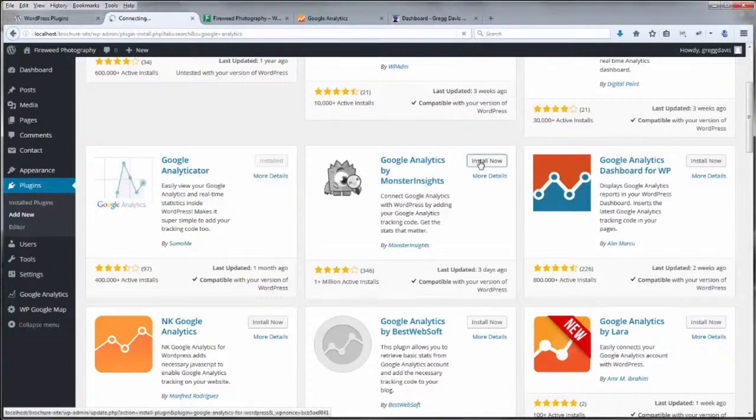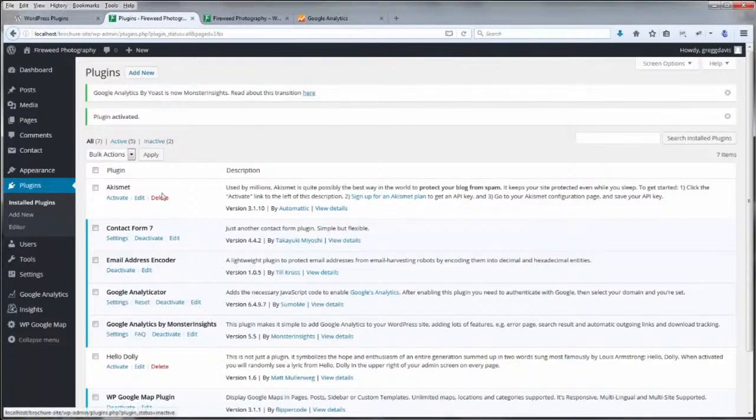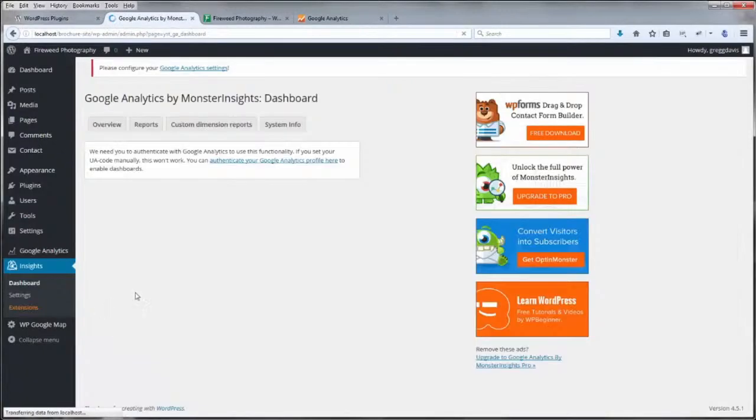Just click Install Now. I'll click Activate the plugin. And now I've already got an Insights menu item over here. I'll take a look at the dashboard. It is giving me a little warning message in red. Please configure your Google Analytics settings. That's great. And let's go ahead and click Settings.